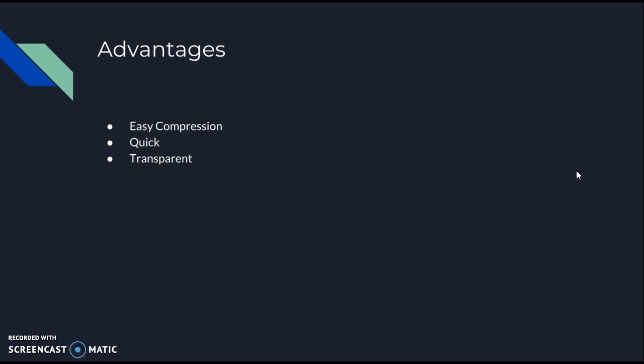It is quick in the fact that it facilitates easy transportation of your compressed image between you and your intended recipient. It is transparent in the fact that if your recipient receives a lossy compressed image, they can recreate that image to at least the original specs.